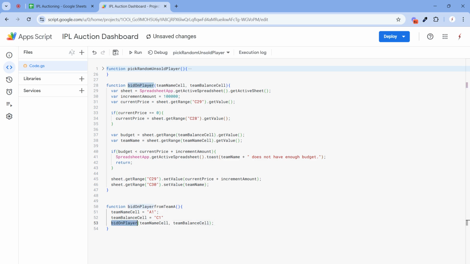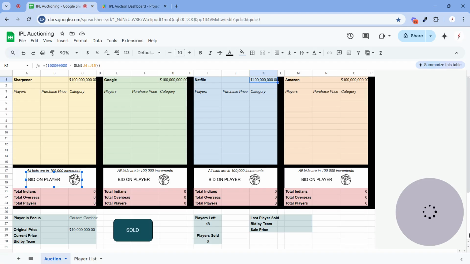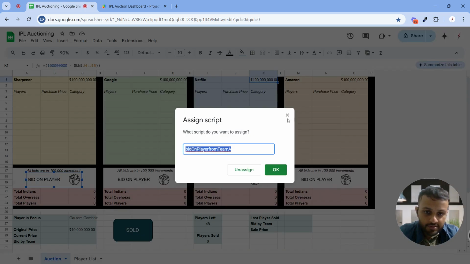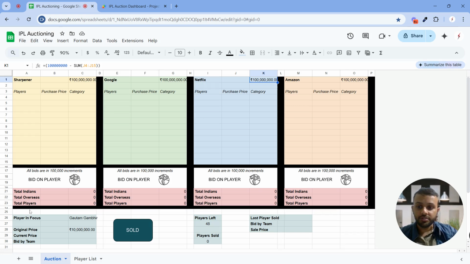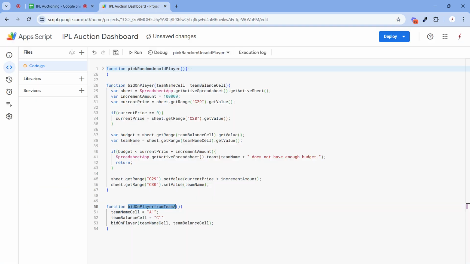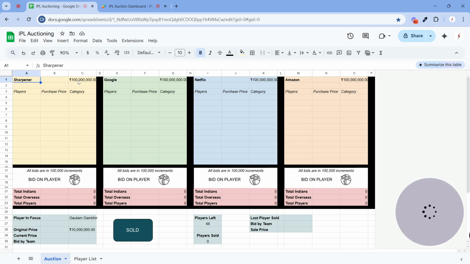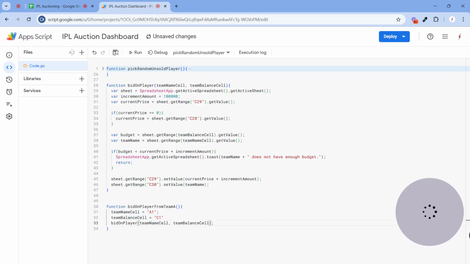And this particular function, bid on player from team A, is set up in a particular button over here, as you can see. So what is the logic? Whenever I click on this particular button, it will call this particular function. It will assign team name cell equal to A1 and team balance cell equal to C1 for these two particular values. And then these two particular things will be passed on to this function.